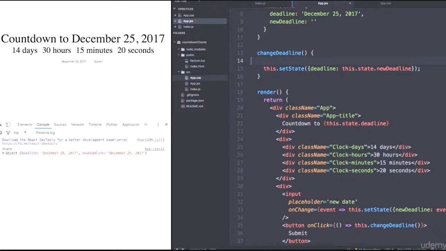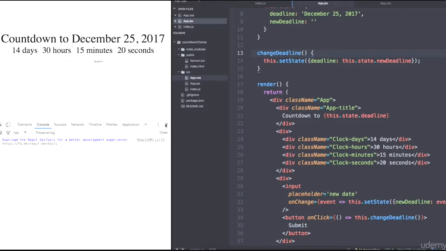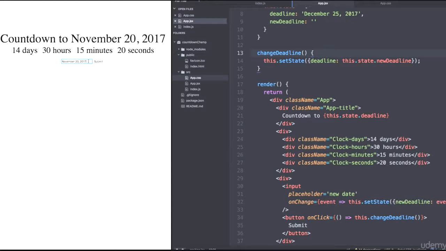And we'll go ahead and delete that for now. And let's see if the entire application works. So November 25, 2017. We'll go ahead and press submit. And there we go. It changes. We can do November 20 if we wanted to. We can even change up the year to something crazy like 3017.